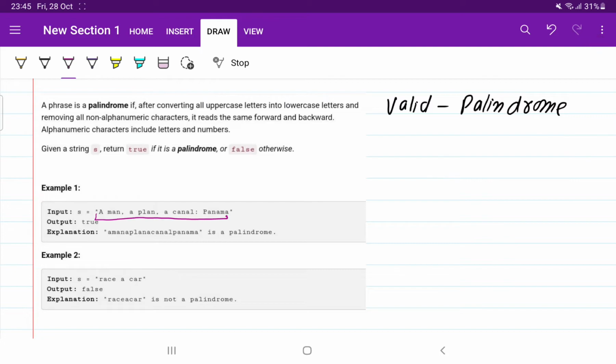First of all, we have to convert all the uppercase letters into lowercase. So this capital A will be converted into small a, capital P will be converted into small p, and we have to remove all non-alphanumeric characters.